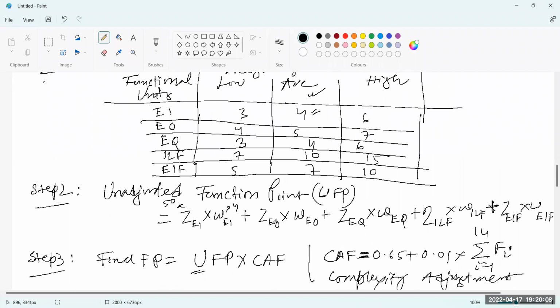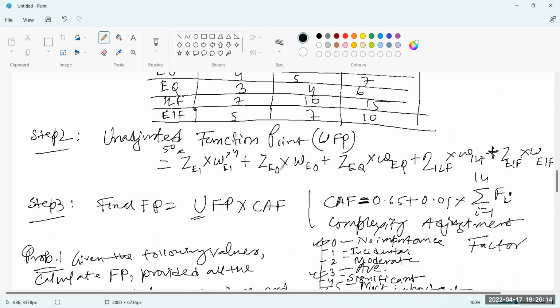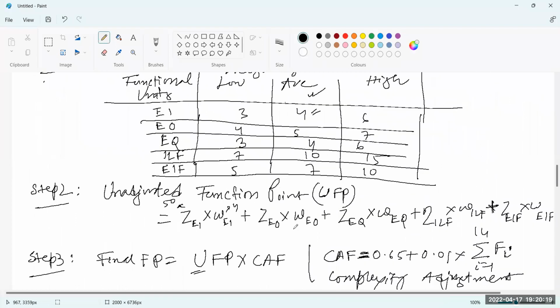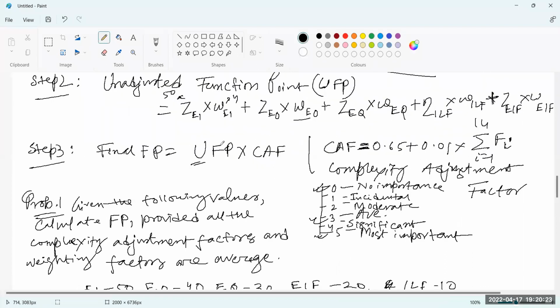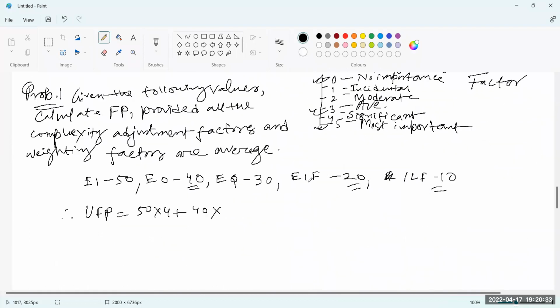Then the number of outputs. The number of outputs, what I have written, is 40. Okay, so 40 times what is the weight? The weight of EO is 5. So in this way we can calculate: 50 times 4 plus 40 times 5.